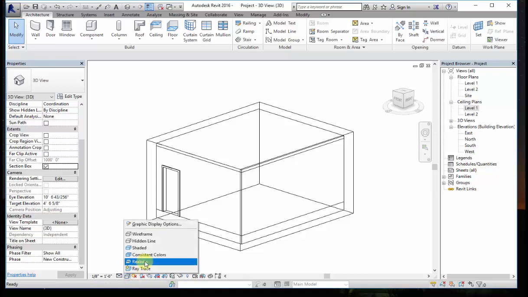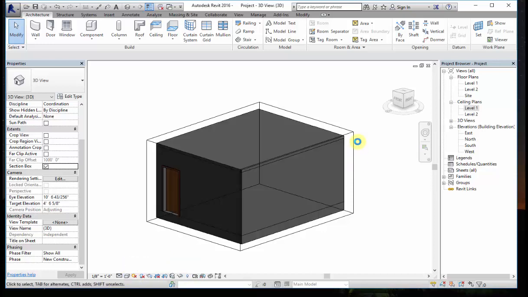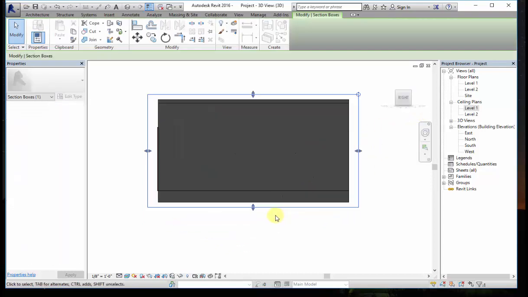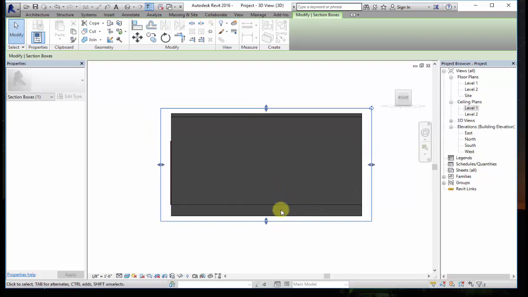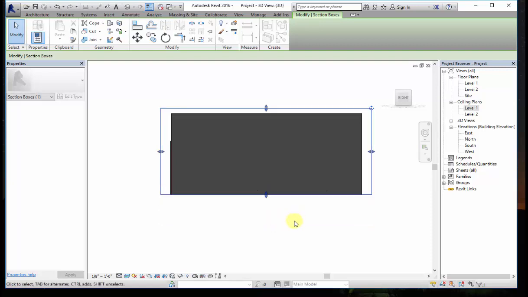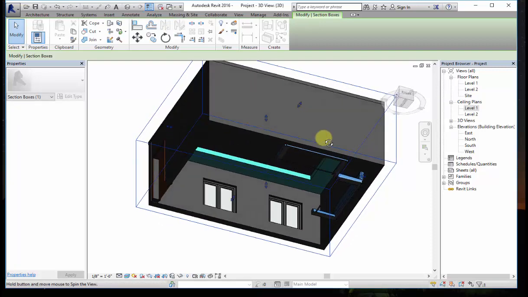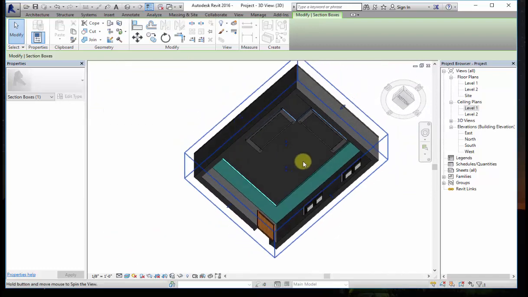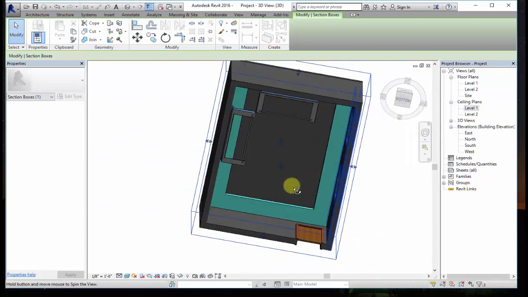So here, the very first thing, I'll change the view to realistic. Select the section box and come to any one particular view and just drag a section line till where you want to see. For example, if you want to see the ceiling, I'll cut the section from down using these grip points. Now just rotate it to the downside and you can see here your ceiling is ready, somewhat like this.